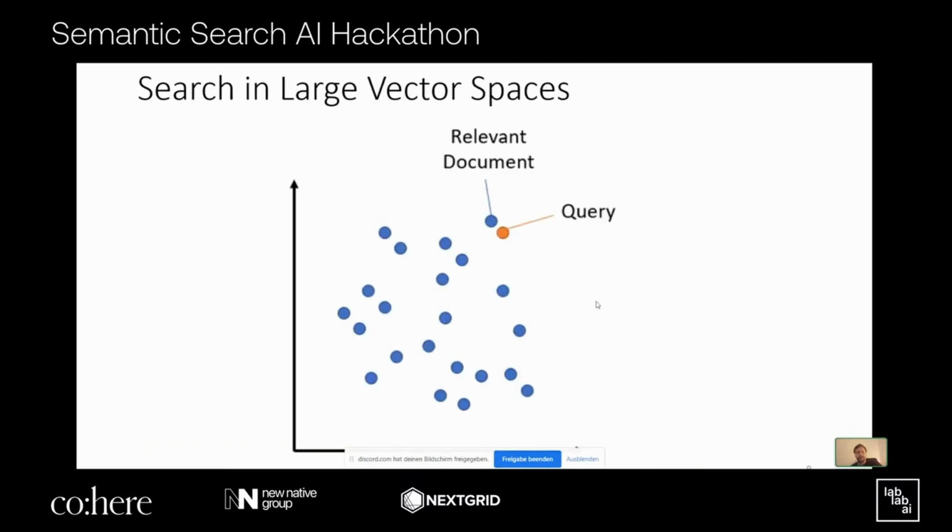As Lewis said, search in large vector spaces can become computationally expensive. So here we see the query, and for us humans, it's kind of easy and straightforward to say, okay, this is like the closest document, so that's what I want to put at the top. But for computers, it's kind of challenging to really say from all these blue dots which one is the closest to the query. And here you can apply different approaches.